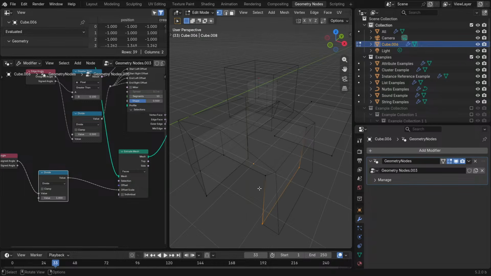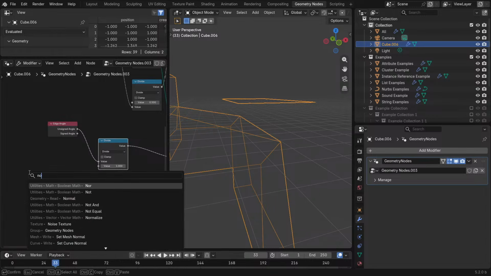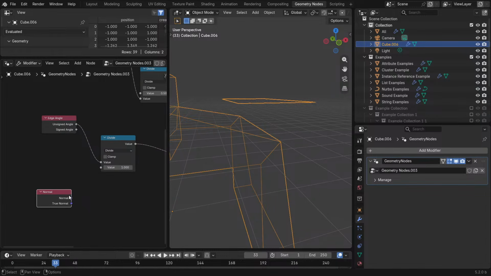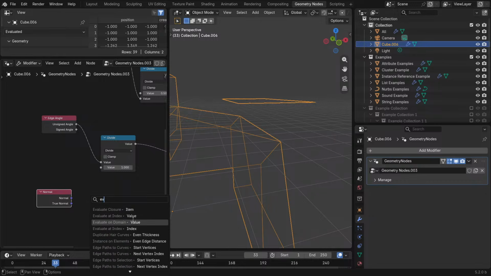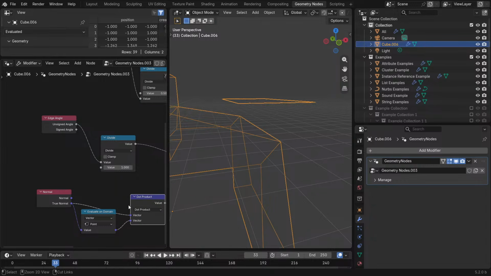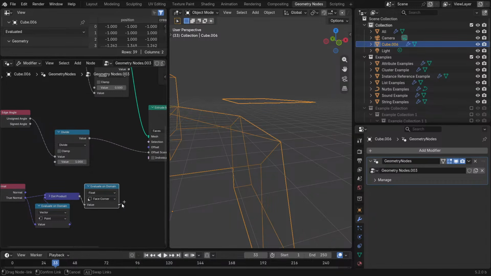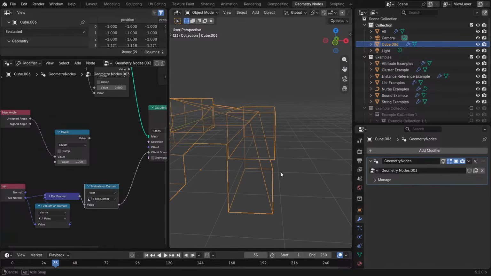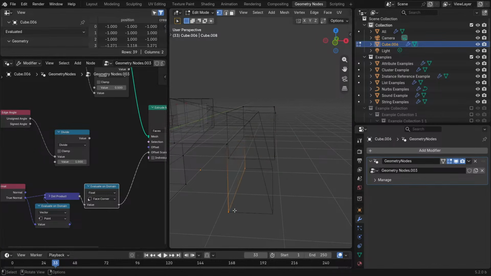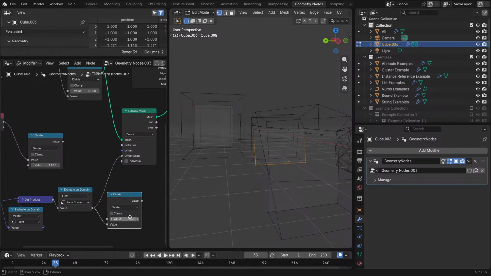I forget how it's done, but it should be either like a, let's see. We get the normal. Then we get the true normal, and then the evaluate on domain, and then dot product between the two. Make sure that this one is evaluated on the face corner domain, and then it can interpolate back to evaluate on domain. This is face corner. We go over there and then plug that into there. We can see that it doesn't work because I'm probably doing this very wrong. Oops, wrong one there.